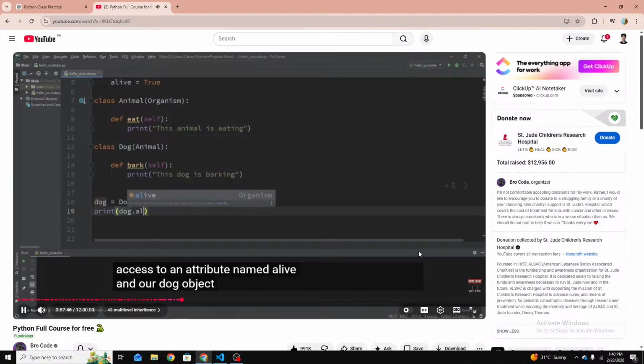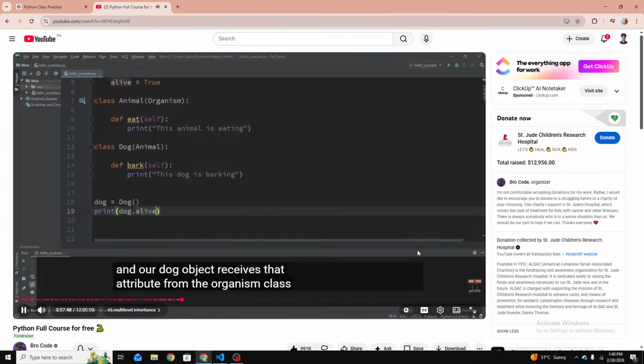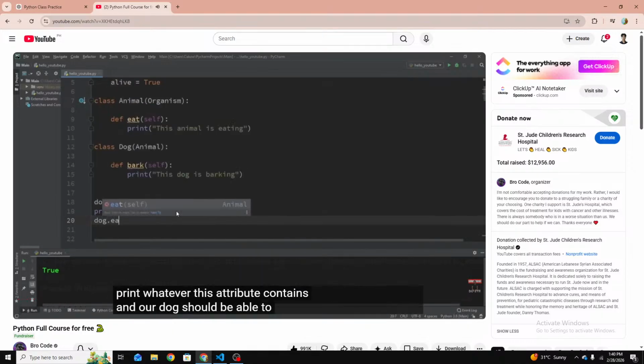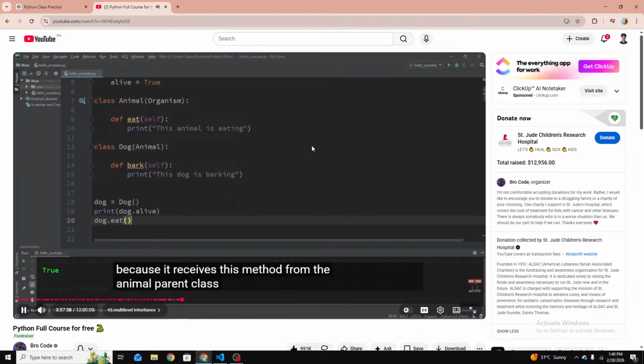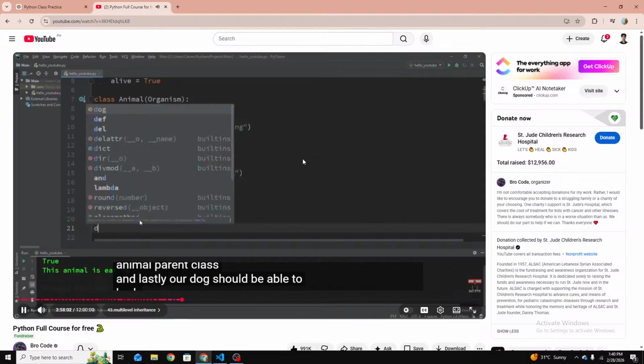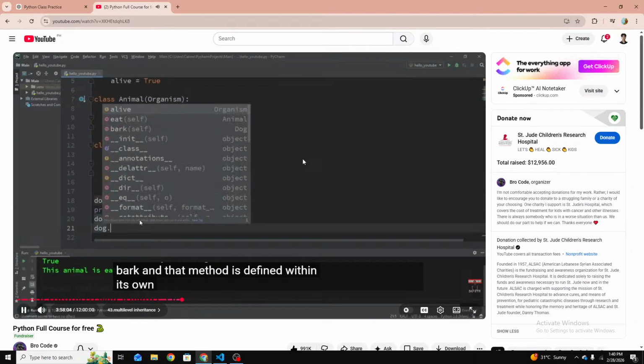Our dog object should have access to an attribute named alive. Our dog object receives that attribute from the organism class. And this will print true if I were to print whatever this attribute contains. And our dog should be able to eat because it receives this method from the animal parent class. And lastly, our dog should be able to bark, and that method is defined within its own class.